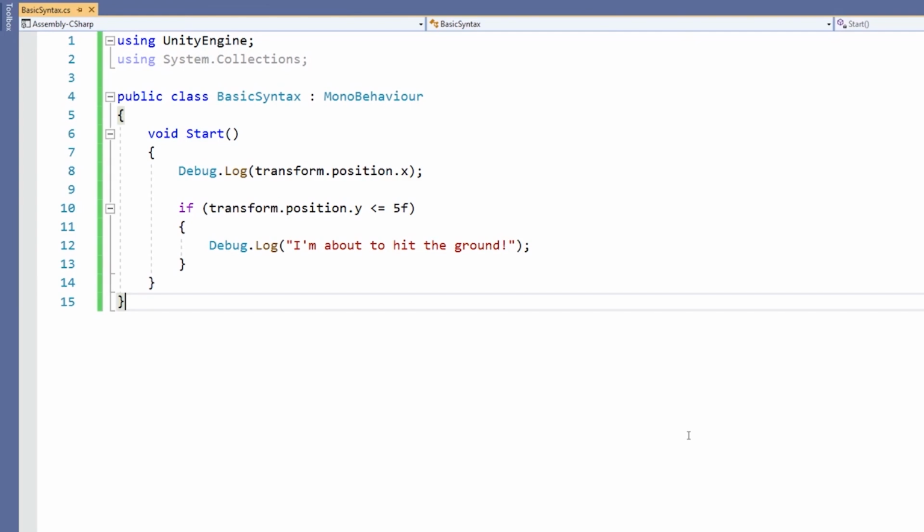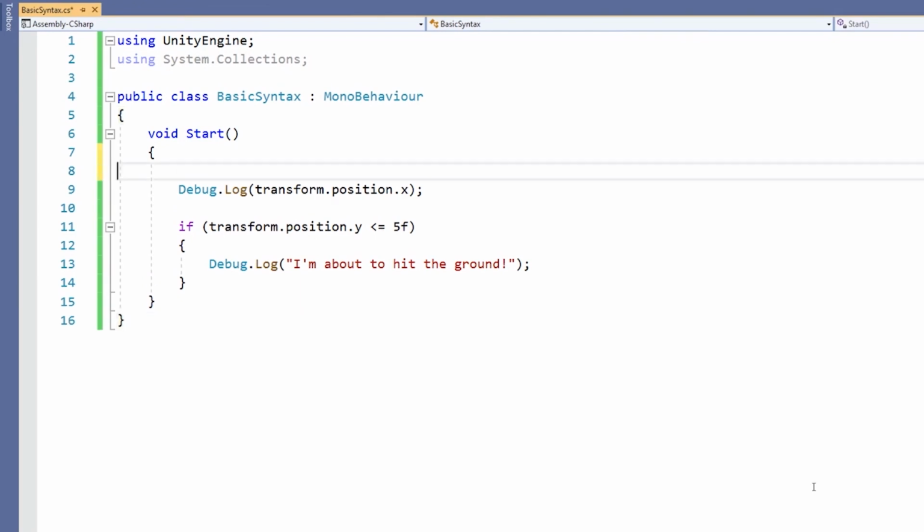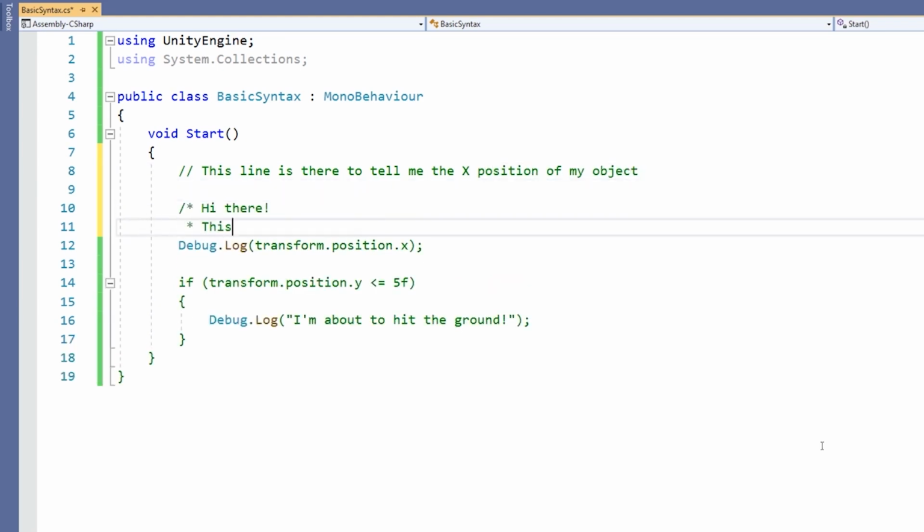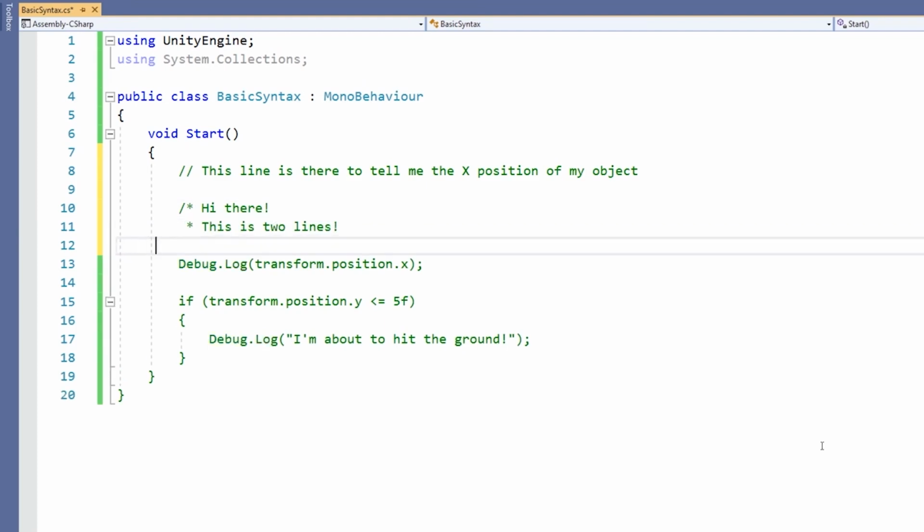Finally, comments. Comments can be used literally as they sound, to write a comment about a piece of code in order to leave yourself a note or a reminder. You can write a single line comment by using a double forward slash. Or you can write a multiple line comment by starting with a forward slash followed by an asterisk and terminating with the opposite, meaning an asterisk followed by a forward slash. Within that, you can continue to write as many lines as you want.